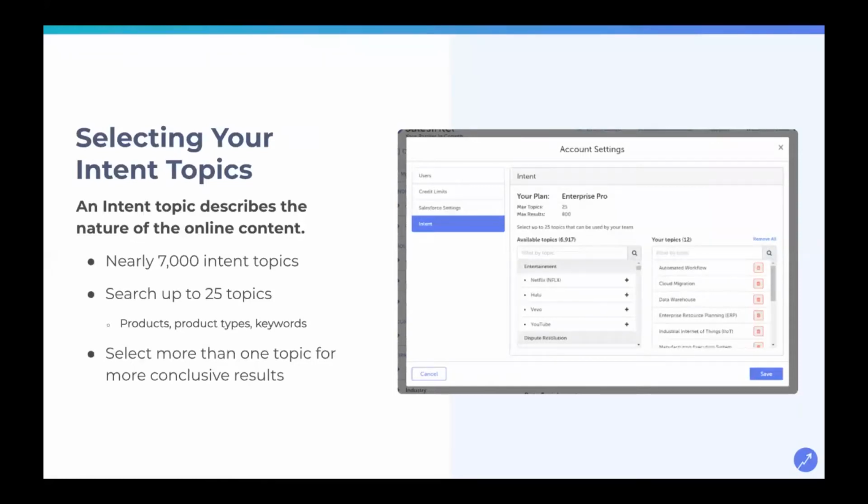Bombora does have a full list of these topics available to you. So we're going to include either a link to that or the topic list in our follow-up email. So if you want to search within that document or just look at the taxonomy and the different topics that are available before selecting in Salesintel, you can use that list to do so.